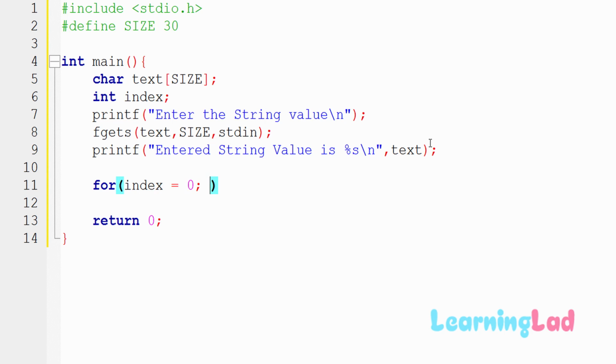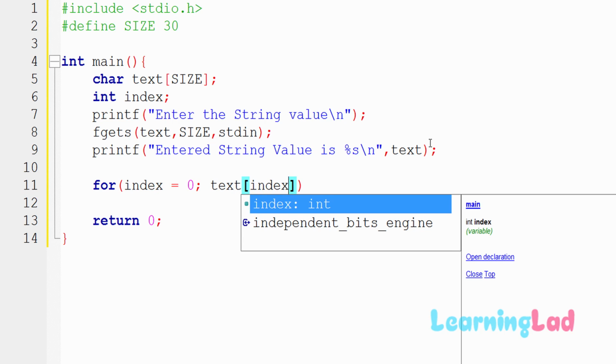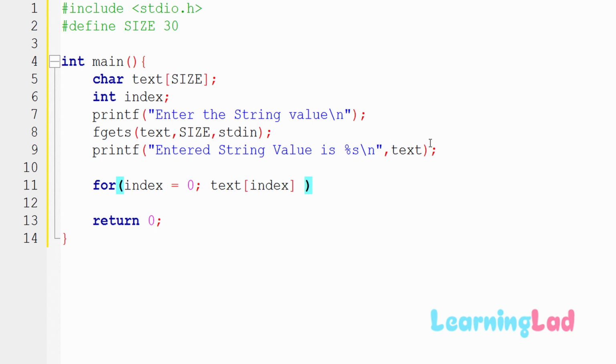So we're going to form a condition without using the string length function. As I told you before, in C programming, a string value should be terminated with a string termination character. Now, we want to execute this for loop until we reach the string termination character. So we can check whether we have already reached it by using the text array and the index variable, and this will provide the character at the particular index in this text array.